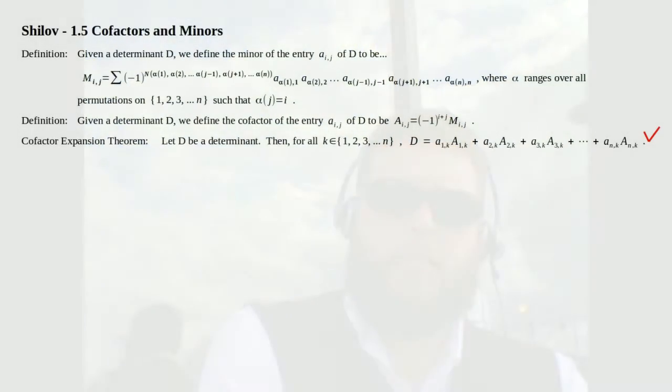And today we're going to continue our discussion of cofactors and minors and also cover an important example. But we're going to start off first by noting that the last time we proved the cofactor expansion theorem, which states that a determinant can be decomposed into the sum of the products of entries in any row or column you choose and their corresponding minors.